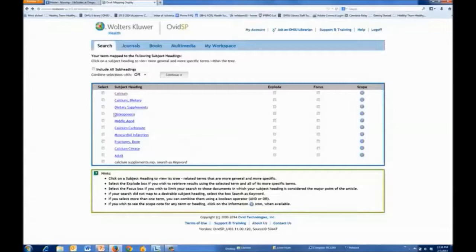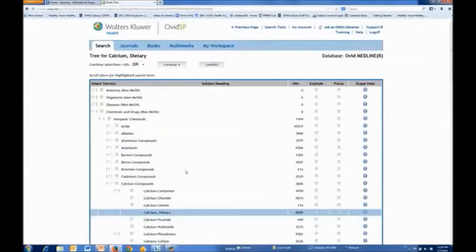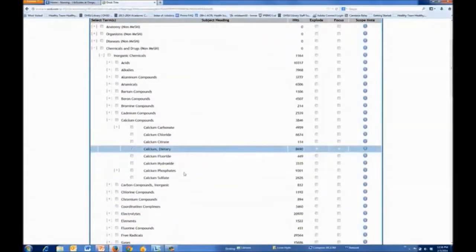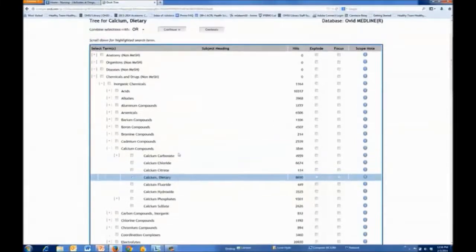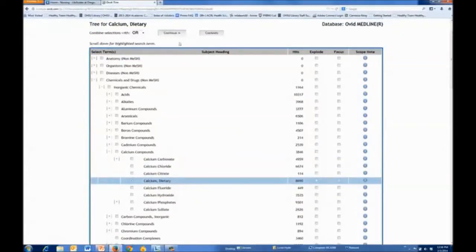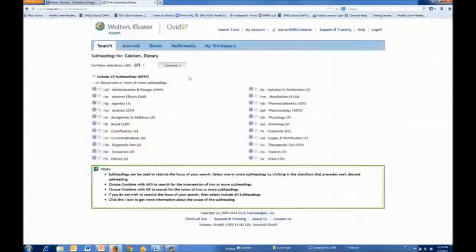I'm going to go ahead and choose calcium dietary. I'm going to go ahead and click on it to see if there are narrower terms underneath it. There are not. Calcium compounds is the broader heading. In this case, I really do just want the dietary calcium, so again, I'm going to leave it just as it is and click on continue. I'm going to go ahead and include all subheadings again by clicking on continue.